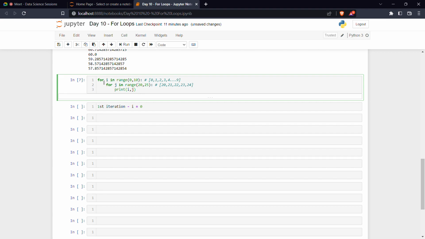In the initial stage when our execution starts, our code starts executing from here. In this scenario I will be pointed to 0. This is my first iteration, I is equal to 0. And then coming to the next line, for j in range of 20 to 25, that means j will be 20 first. Then we are printing I comma j.